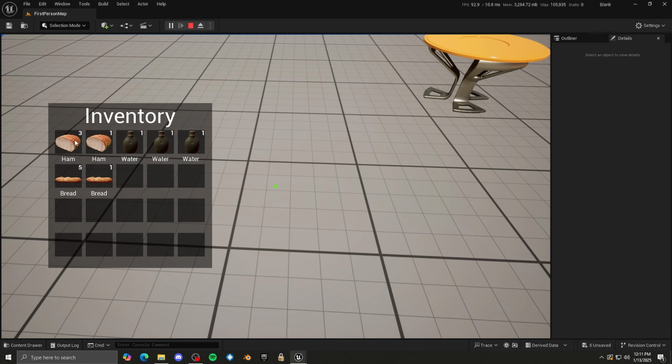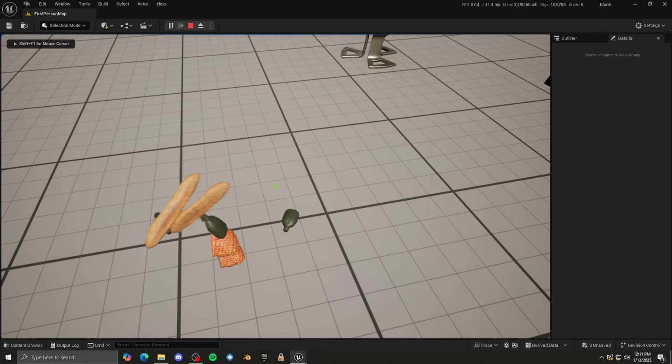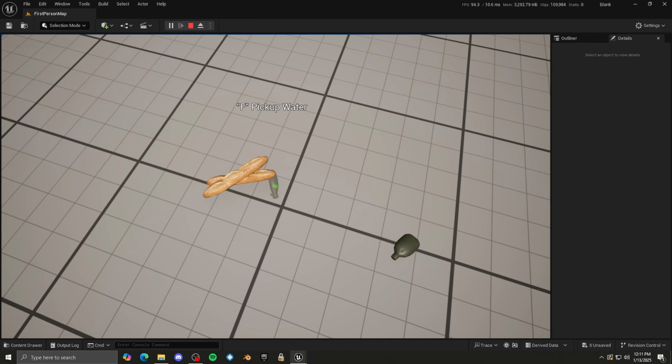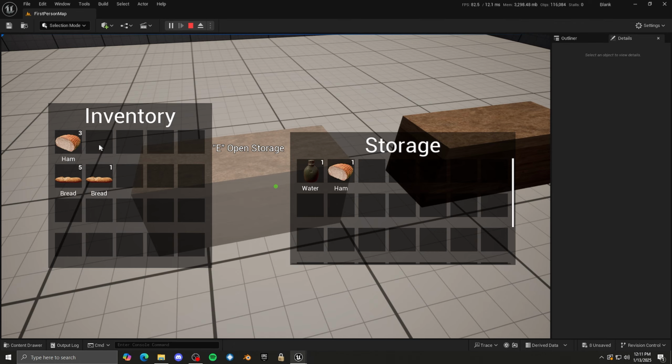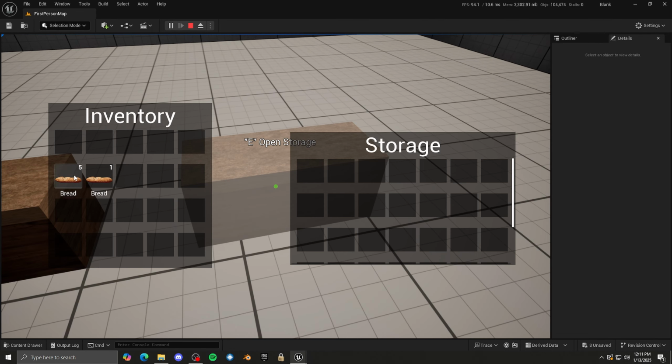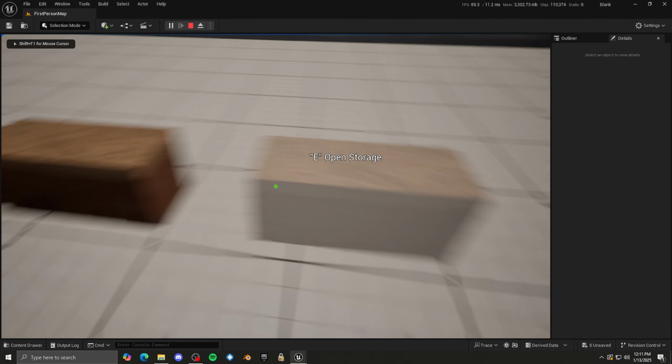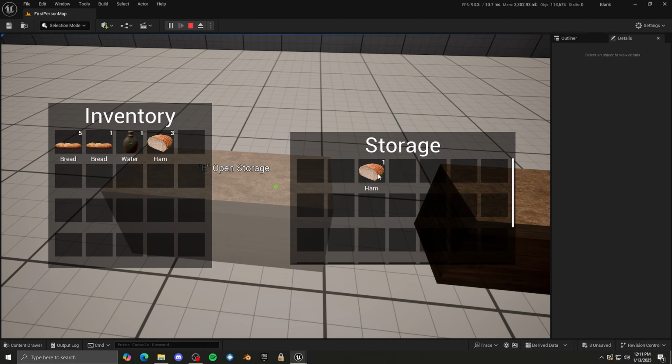So now if we hold control and we drop these items out, you can see that they're now colliding with each other. So we can drop these items into the world now. We can pick them back up. We can use them. We can put them in storage. So I think we're all set here. We have our drop all set.